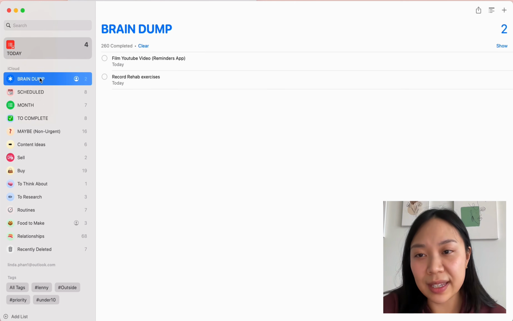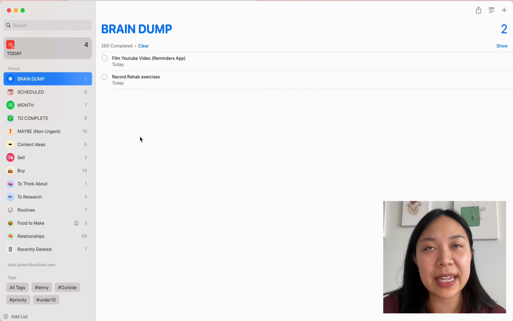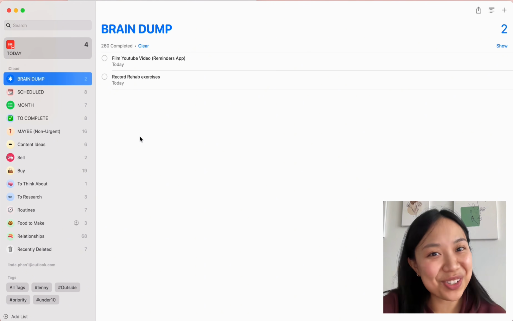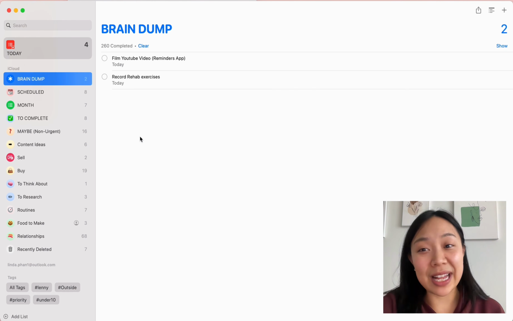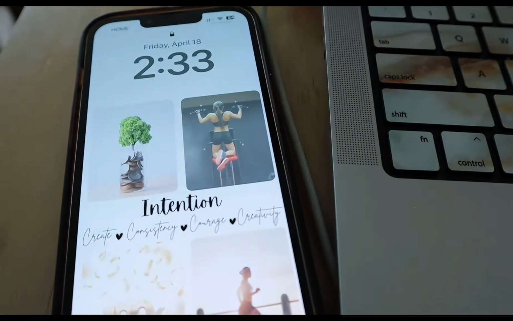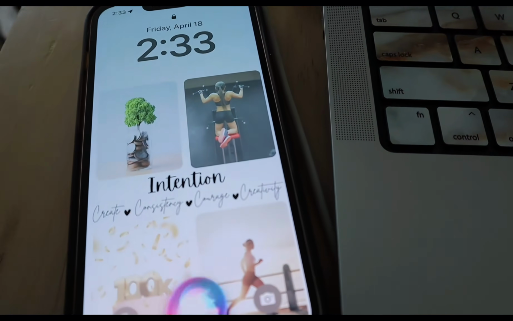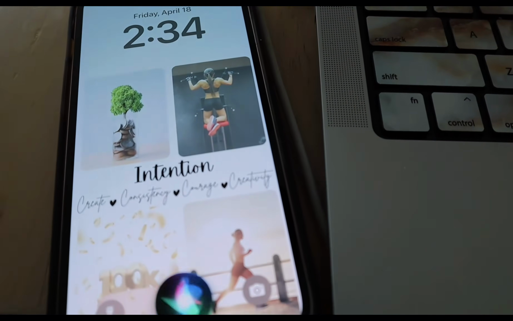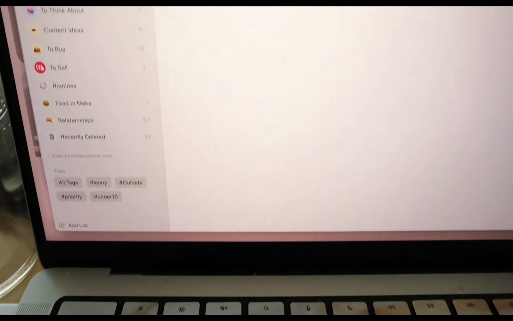The first one is the brain dump. I've already organized it, but my brain dump is anything I will add throughout the day that I will organize later. So sometimes I will talk to Siri and tell Siri to add certain things, and then I'll organize it later. Hey Siri, add 2 reminders to return Costco pants. Okay, I've added return Costco pants to the brain dump list.